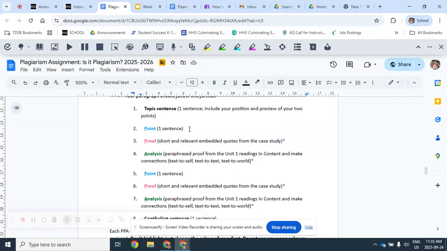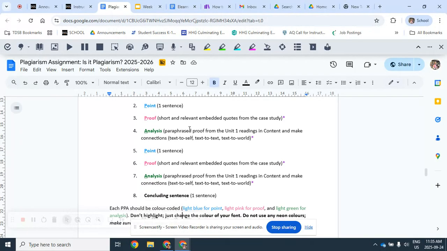Next in the format is the point, so the point that you're making, one sentence, and then the proof, which has short and relevant embedded quotes from the case study. And then, of course, your analysis, where you are using your own words to comment on the relevance and to make connections. So it could be text to self, text to text, or text to world.